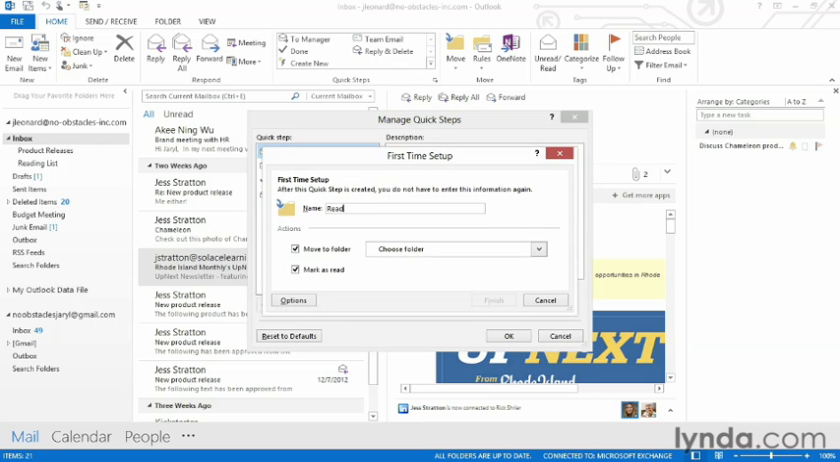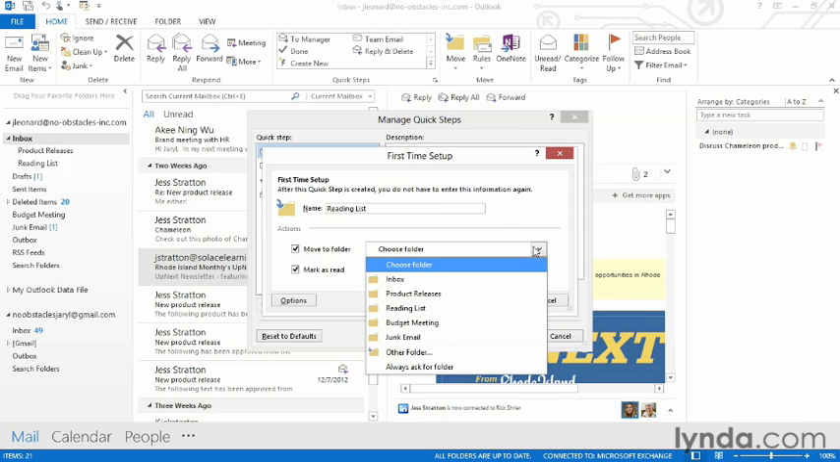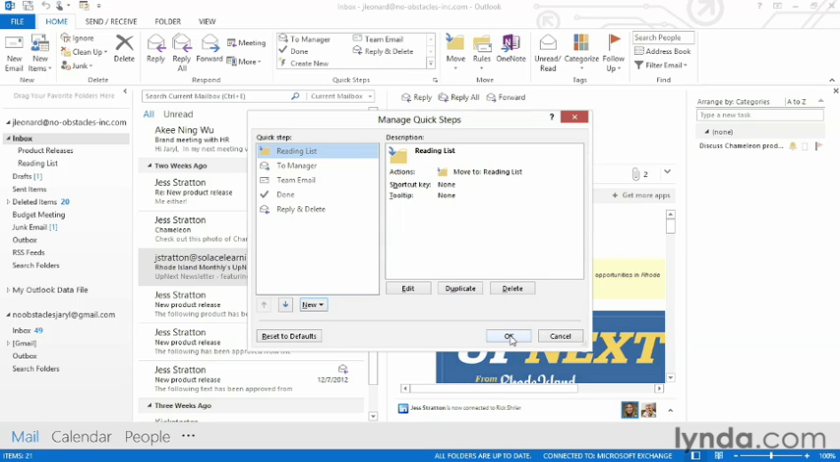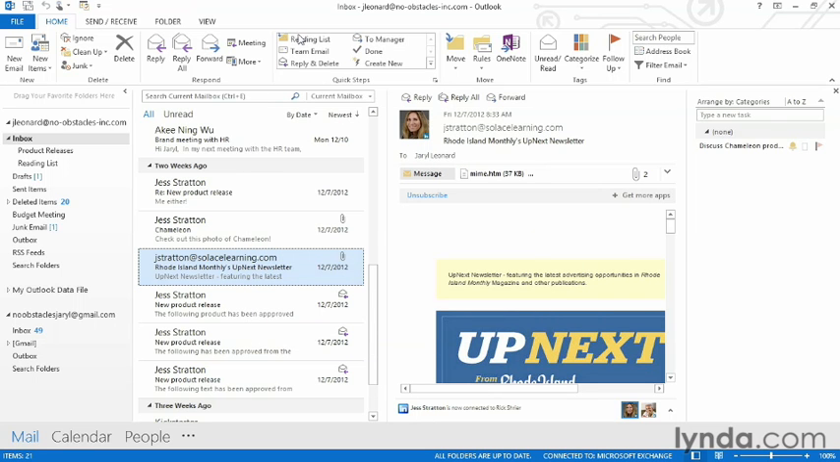I can give it a name. I'm going to call this one Reading List. For Actions, I'm going to move it to Folder, and I can choose a folder. Now, I had already created this folder called Reading List, so I'm going to select it. I can mark it as read or not. In this case, I'm going to uncheck Mark as Read, because if I did have one that was unread and I moved it to my folder, it'll remind me that I have things to read in my reading list. I can click Finish and OK, and now you'll see my reading list is in my Quick Steps.